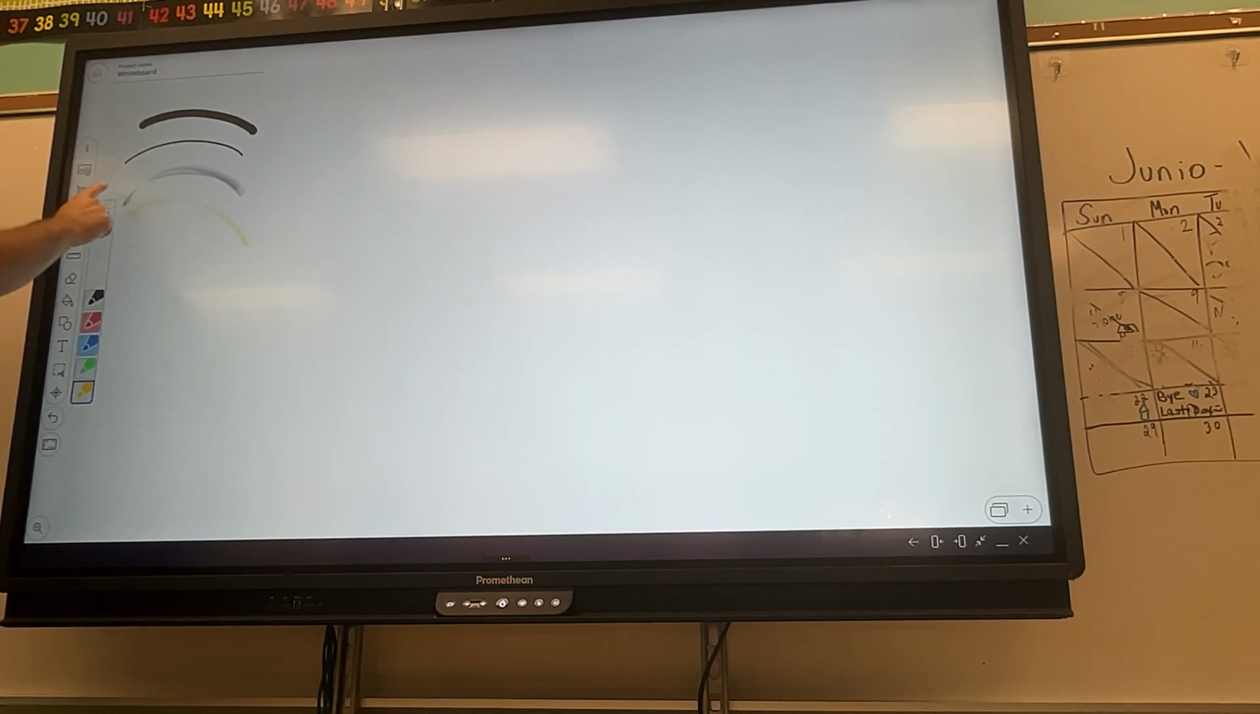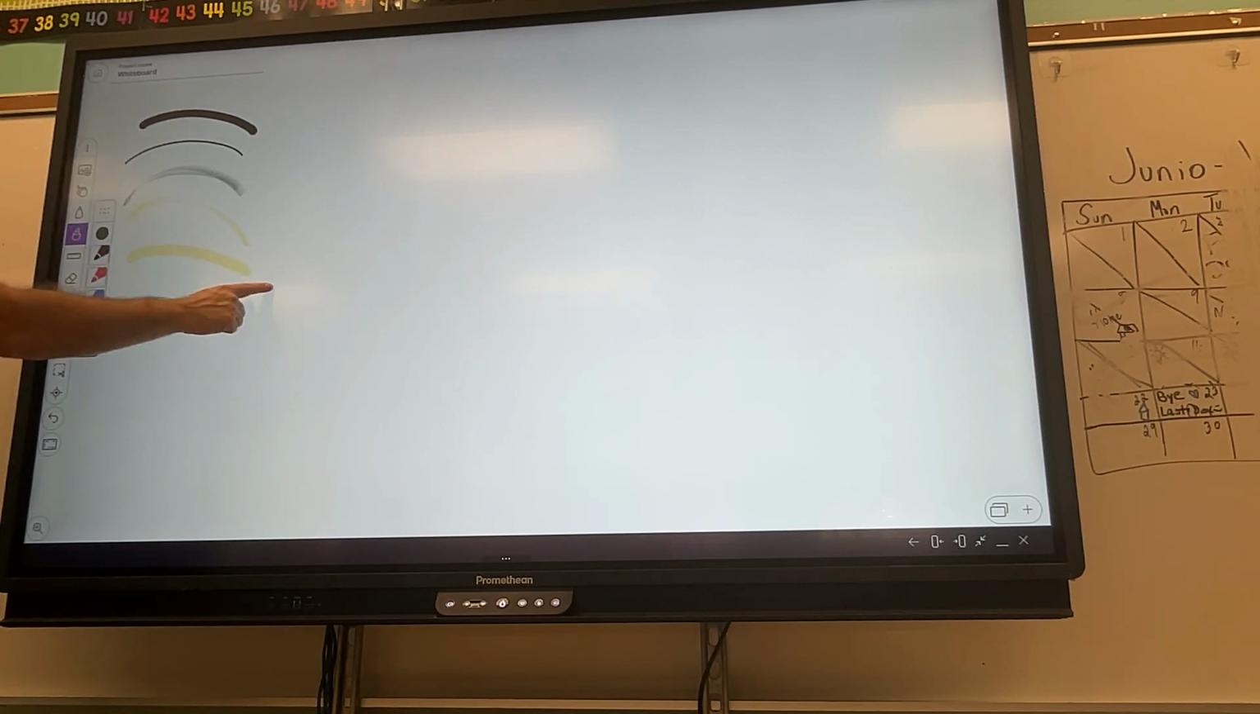There we go. All right, now, if I click down here, kind of the same idea. We have a highlighter here. Change the width, change the size. There we go. All right.